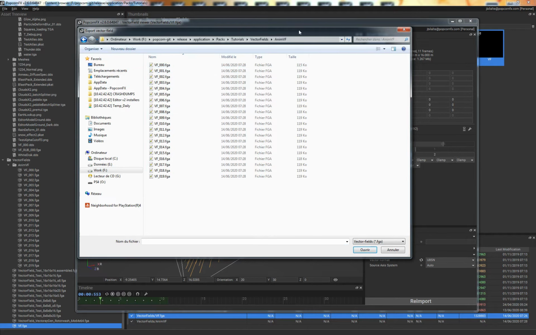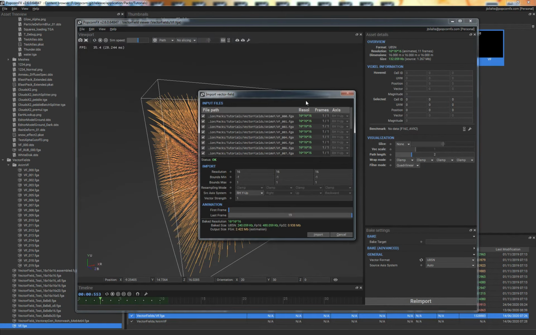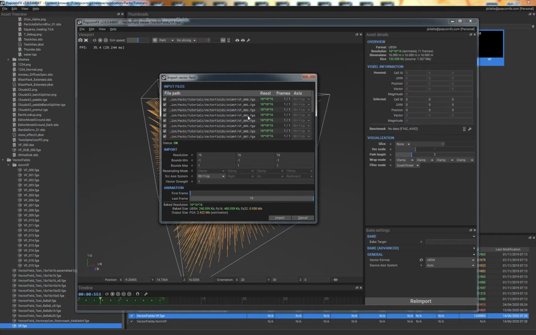So let's say I go into the NMVF folder, I select all my frames, and this brings up the import window. Here you have the list of all the different FGA files you are going to assemble. This can be a single FGA file if you're just importing a single file and you want to just change the resolution or the bounds or whatever. These are the same controls as in the export dialog.